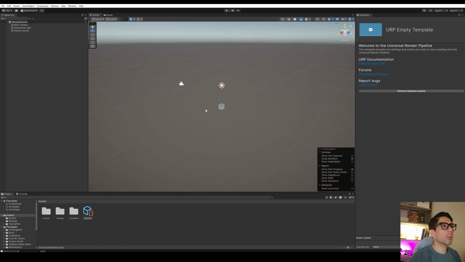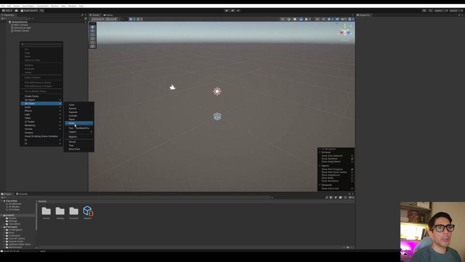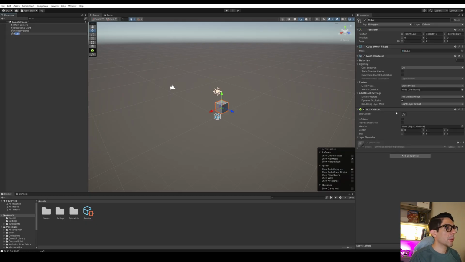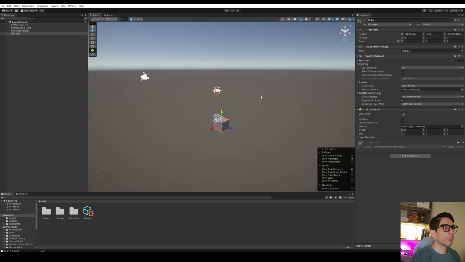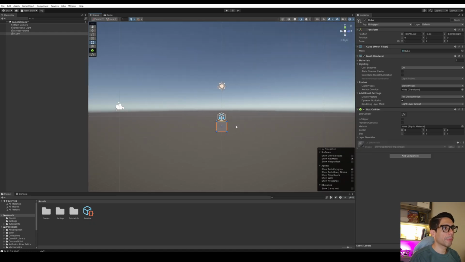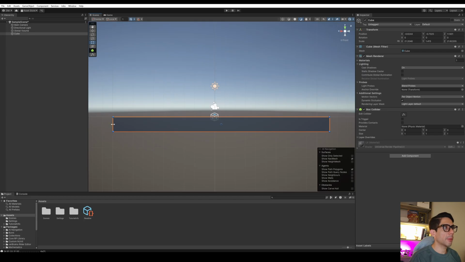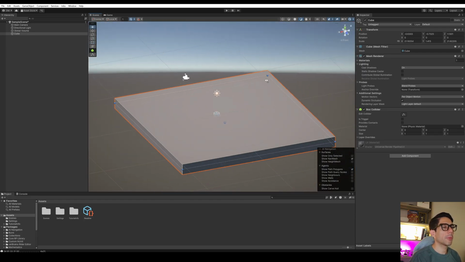Alright, so once the project is loaded, you'll see I just started an empty project. I'll create a 3D object that is just a cube with a box collider. I'll set this up here and edit its size from something like this, very fast and very quickly develop some sort of floor.